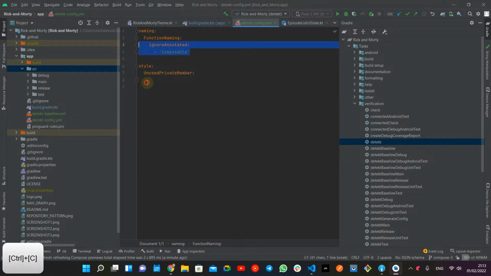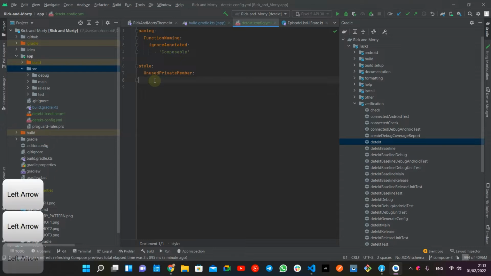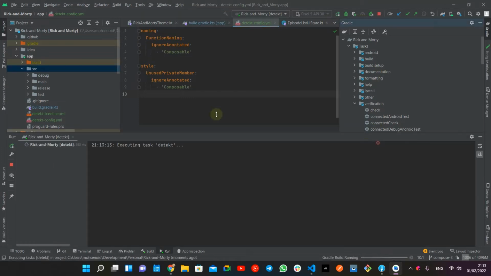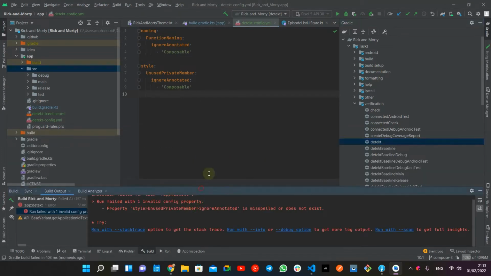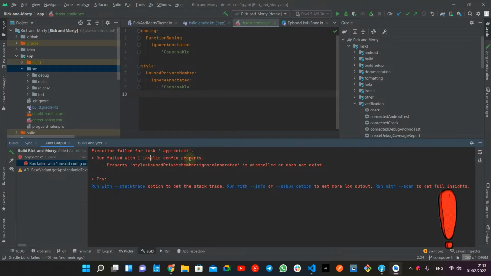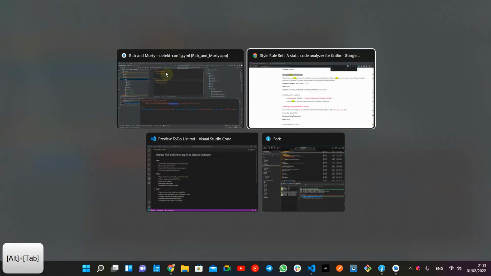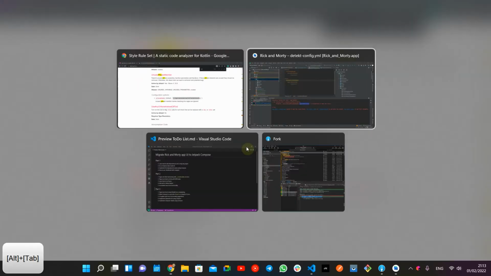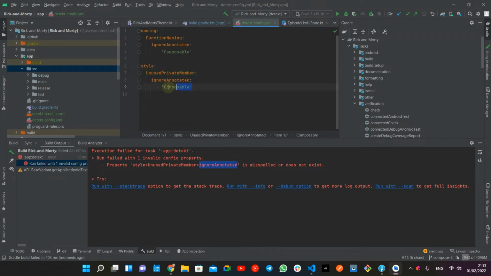I was wondering maybe we can do this, but as far as I know this is not possible, but we can double check. So you can see it says there is no configuration property for ignore annotation. You can see for every rule there are some configuration options that can be used, and if it's not here, then you cannot do this. What we are going to do is use the allowed names and keep the default value and add our preview one at the end. So let's see.